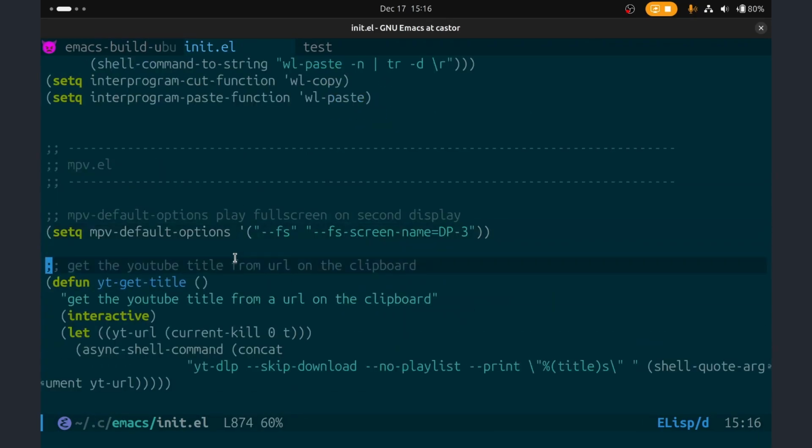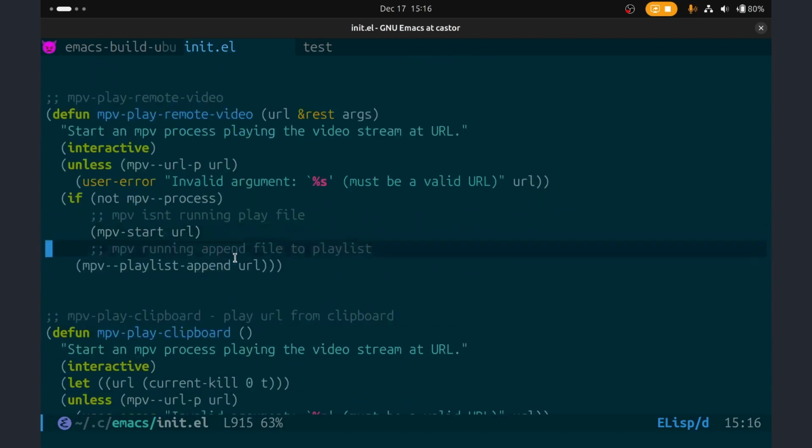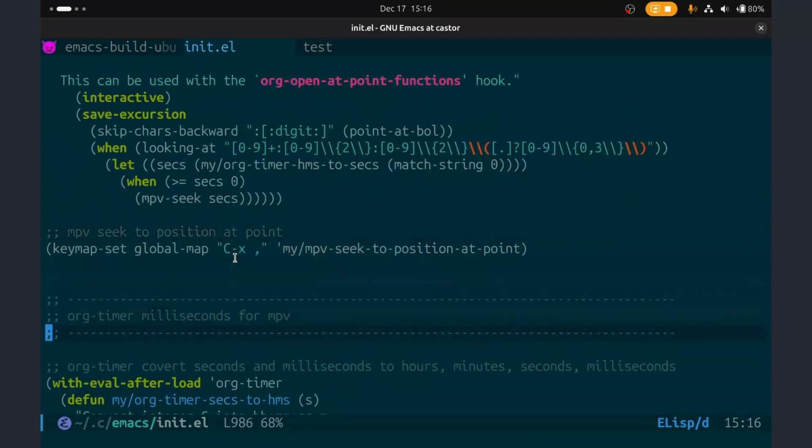Now what we've got is a load of settings for MPV. So this is to do with using MPV from within Dired or with elfeed, an elfeed tube. So I've got a lot of stuff down there, which I've gone through in previous videos about how you can control.